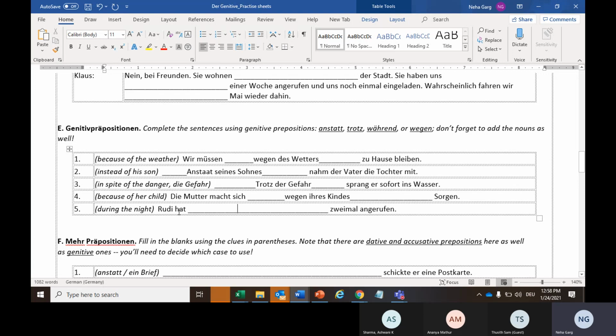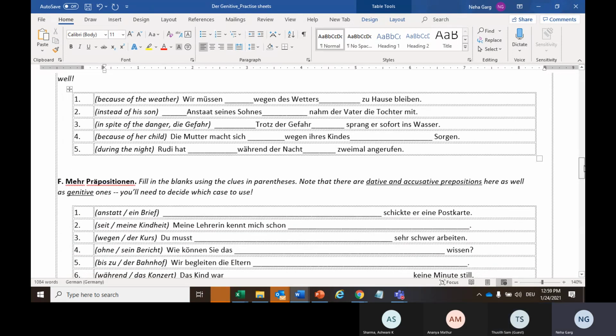Next, Sam. Night is feminine or masculine? So Nacht. Okay, in that case, if it's feminine, so like während der Nacht. Rudi hat während der Nacht zweimal angerufen. Während der Nacht. Yeah, exactly. So Rudi had called 2 times during the night. Okay, called twice during the night.